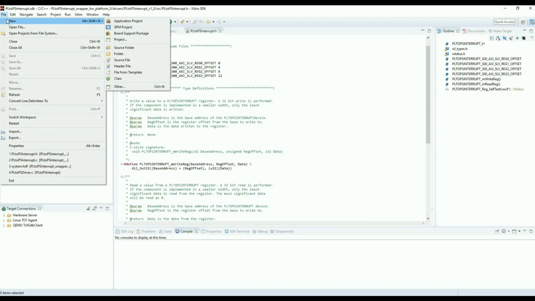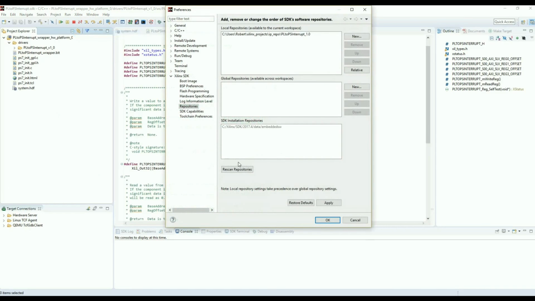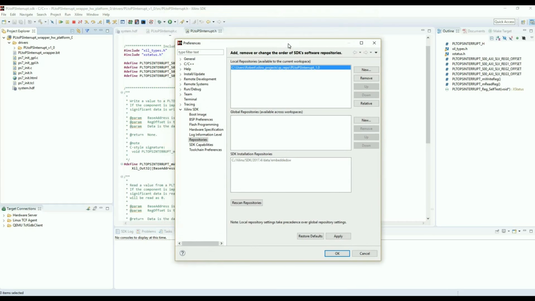Go ahead and click on New. Actually, let's go to repositories. So go ahead and add your repository for the project. It looks like it found it. Here's our repository.